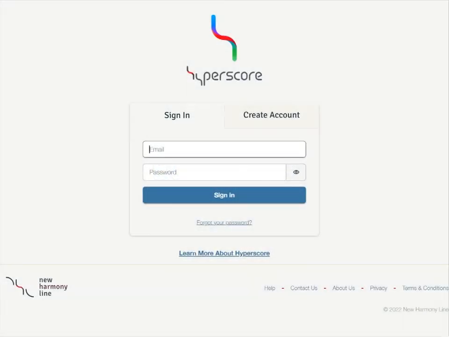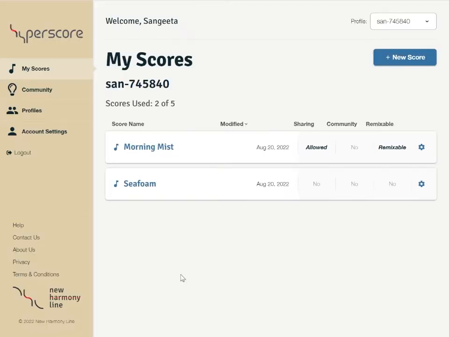In the Hyperscore cloud, educators can create and manage groups. A group is a collection of composers and scores that could represent a single class, a performance ensemble, an event, or more. If you purchase an education license for Hyperscore yourself, you will have the capabilities of an educator available in your account. If someone else has purchased Hyperscore for your school or organization, they can invite you to become an educator in that organization.